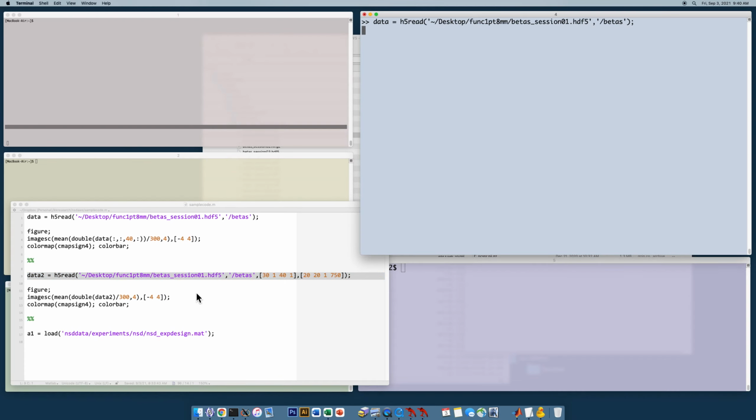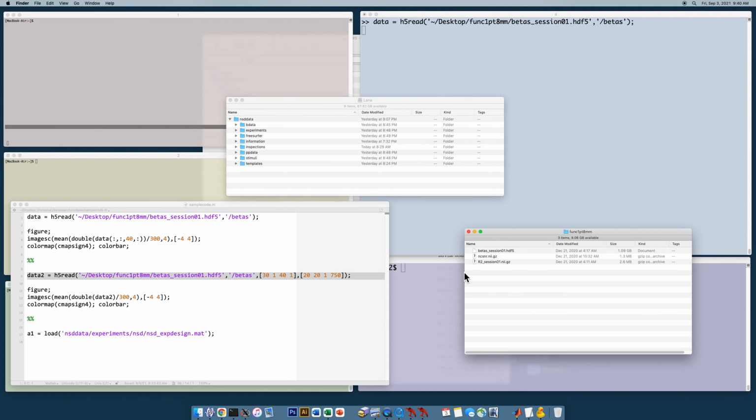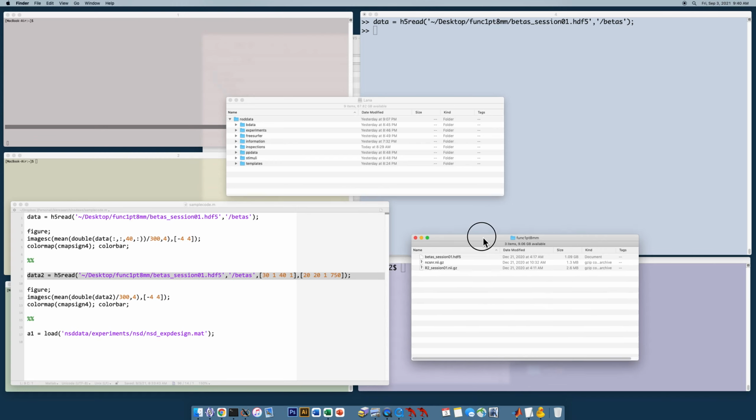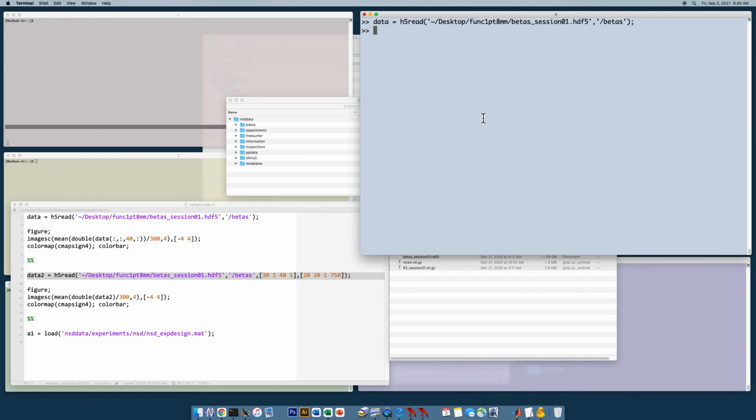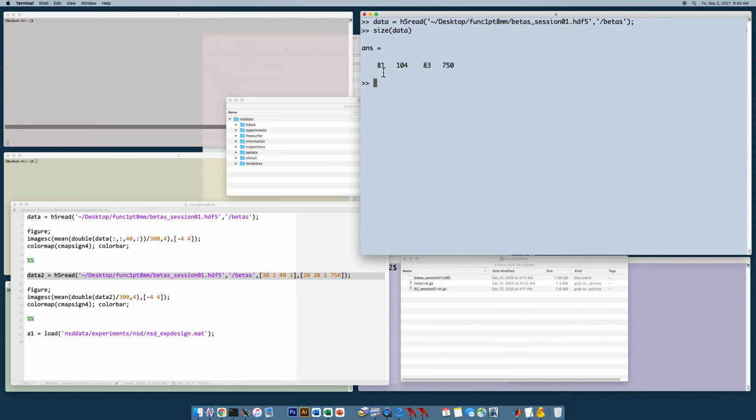So it's loading. Takes a little while. In the meantime, what I can also show you, oh, it's done. Let's go ahead and do that. So let's just check some basic characteristics. Remember, this is the subject native volume space, so it has some idiosyncratic numbers for the 3D dimensions of the volume. And every NSD core session has 750 trials, like actual trials where the subject sees an image and makes a response, and that explains that dimension.